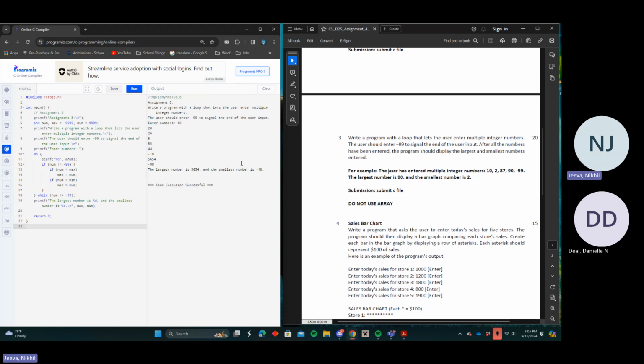Cool. At least this one works properly. So it'll scan in a number, and then it will just keep going while the number is not equal to 99. But each time the loop is triggering, it is reassigning the max and the min numbers here. So how it would work is that when I input 10, 10 is not equal to 99, and max is this value, and then min is this value, right?